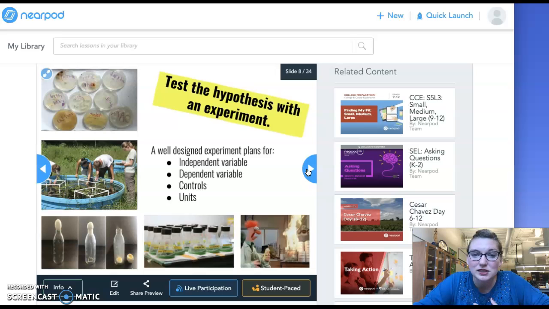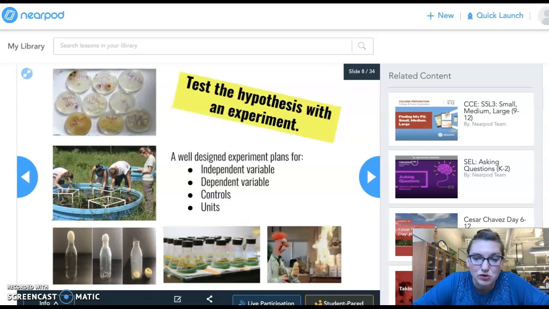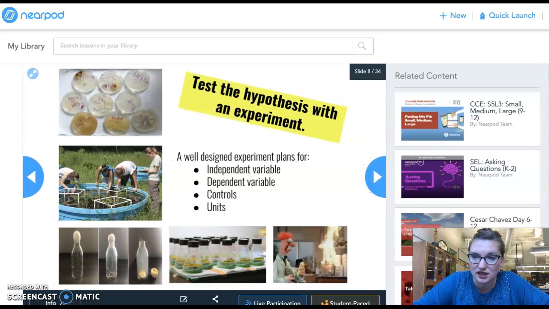So you're going to test the hypothesis with an experiment. And that experiment is going to have an independent variable that you control, a dependent variable that changes based on that thing that you control. So in this morning's thing, the independent variable is how often you check that cup of boiling water that is turning to frozen. The dependent variable is the temperature that the water is, and that changes based on how long you wait. The controls are what stays the same between every iteration of that experiment, and the units are what you use to measure. So for example, this morning it was degrees Fahrenheit.